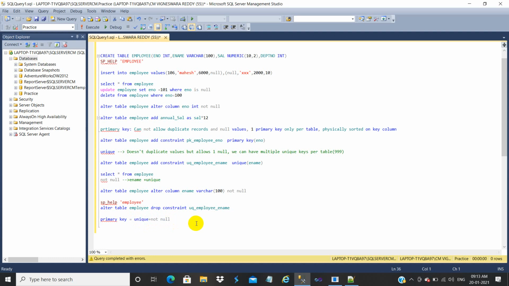Any doubts? Only one primary key we can add per table, and the primary key column is physically sorted on the table. Unique keys we can create multiple, up to 999 per table, and they won't sort like a primary key. Both uniquely identify each record in the table, but the difference is that a unique key allows a single null value. So only these things.